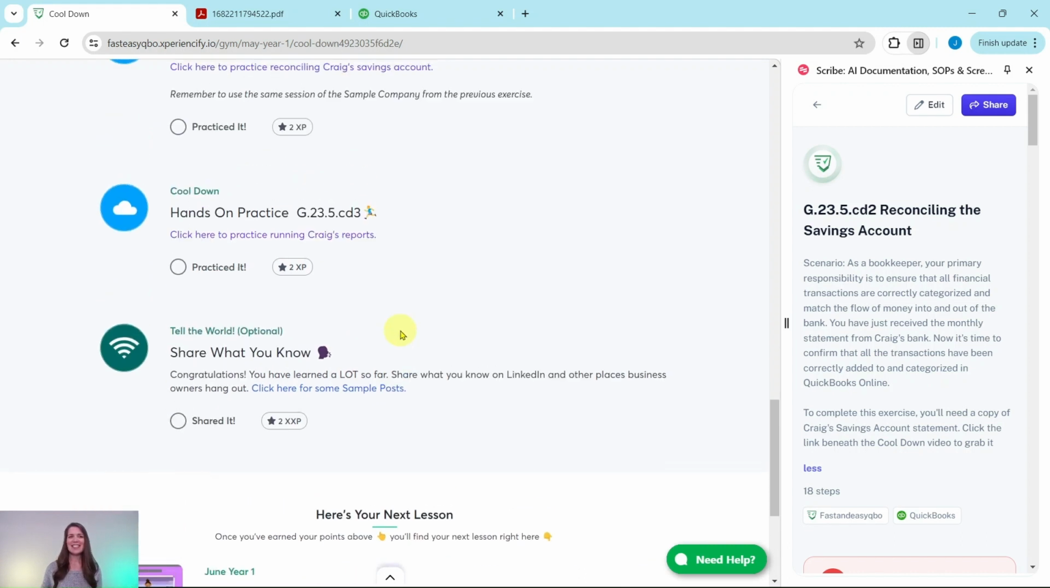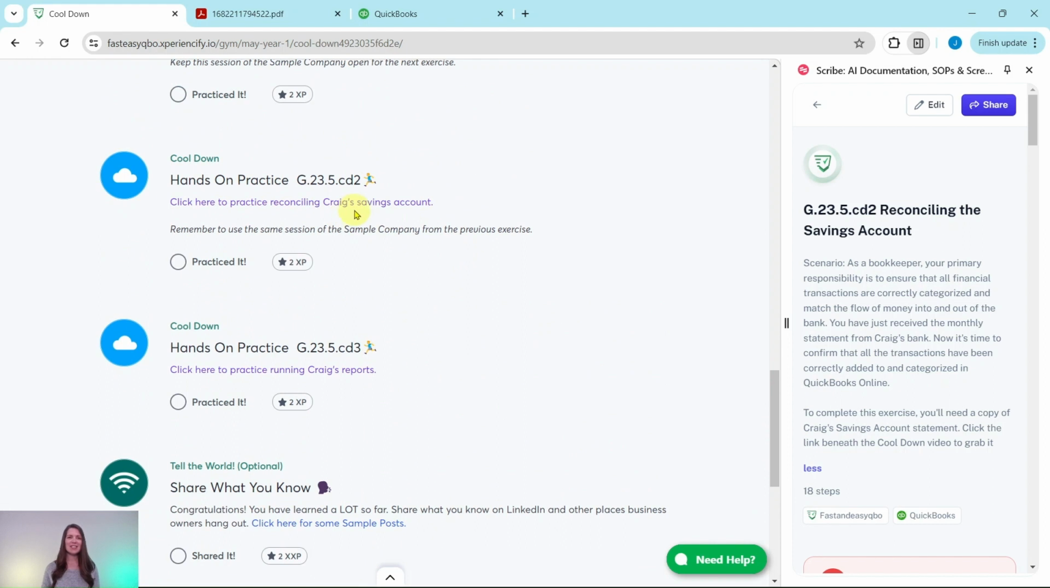So let's get into today's exercise where we are going to practice reconciling Craig's savings account. Go ahead and click on that link to have the exercise pulled up for you. I have it here on the right side, so let's read through the scenario. As a bookkeeper, your primary responsibility is to ensure that all financial transactions are correctly categorized and match the flow of money into and out of the bank. You have just received the monthly statement from Craig's bank, so now it's time to confirm that all the transactions have been correctly added to and categorized in QuickBooks Online.